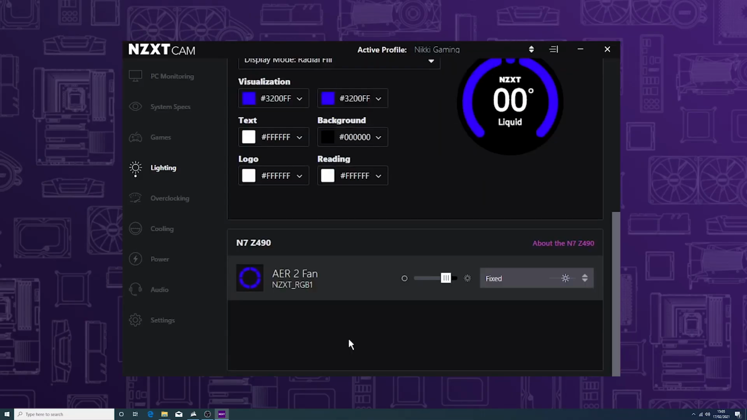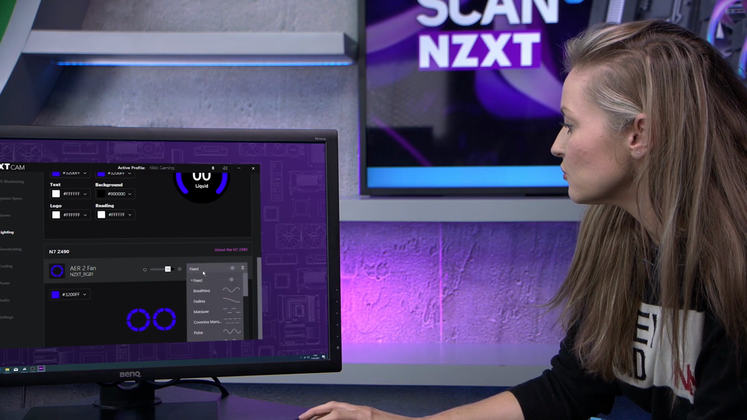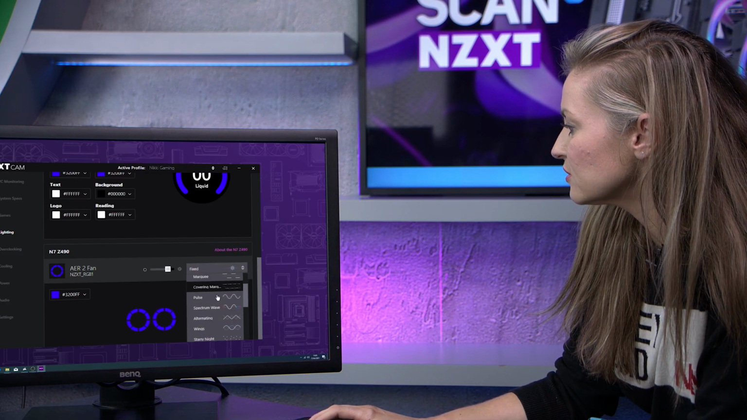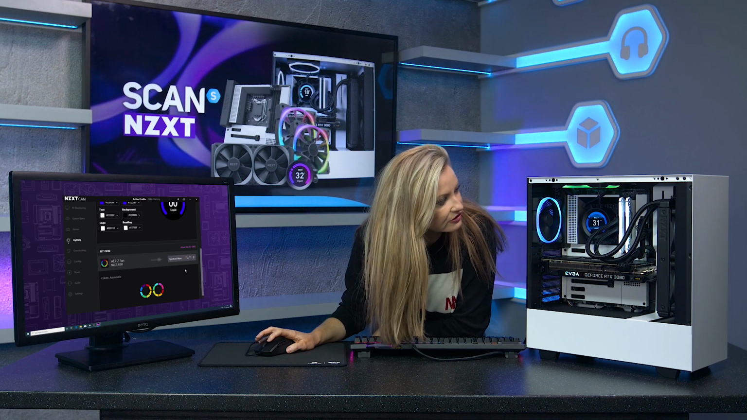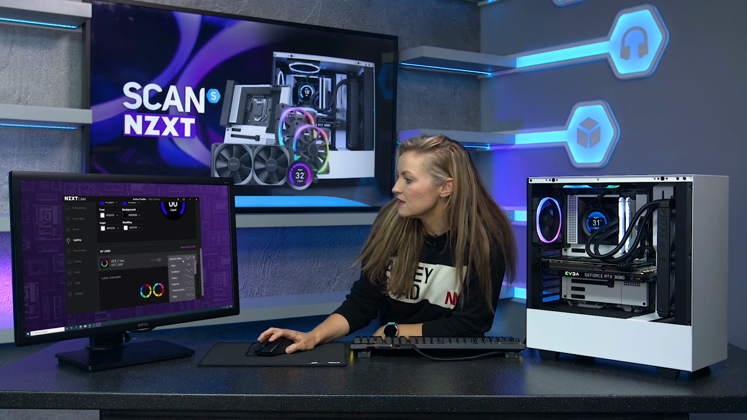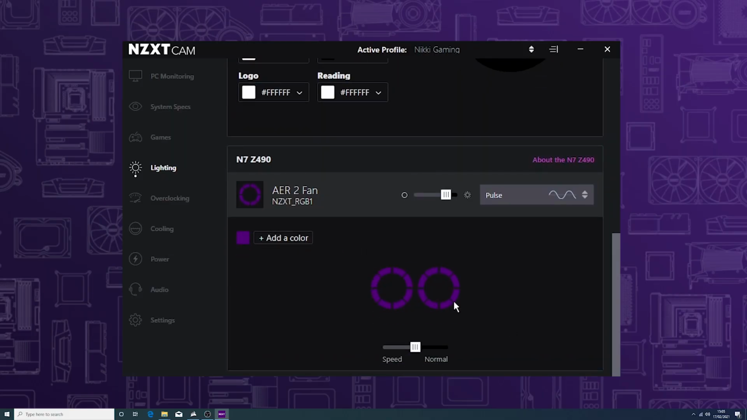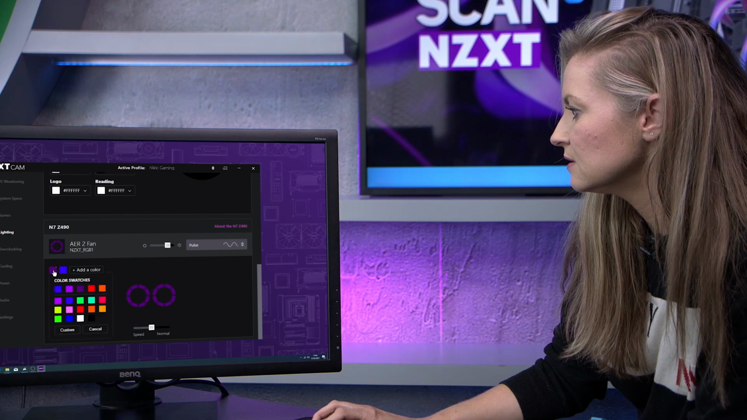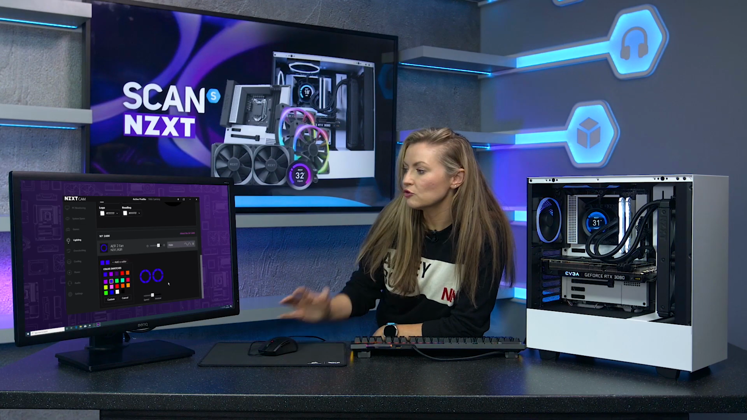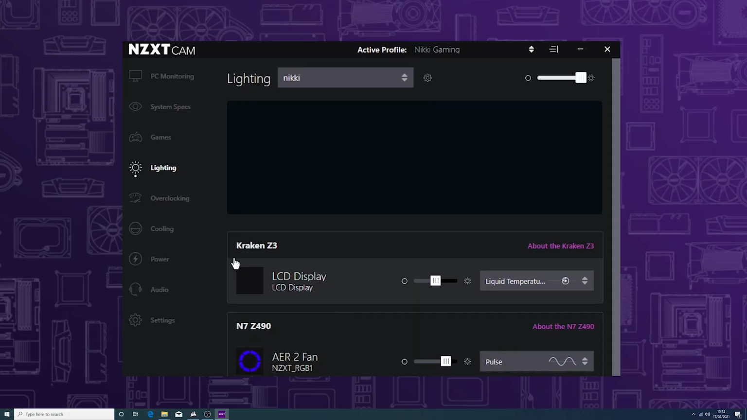Likewise for the fans, if you click on there, you'll see we've got it on fixed at the moment with the blue colour. If you press on the drop down, there's loads of different looks that you can achieve there. Let's take a look at spectrum wave, and you'll get a different look there. Also, things like pulse is another nice one. And you can change the colour in there as well if you wanted to. We'll pop it on blue. And again there. And of course, the more fans you have, you'll just have a profile for each of them under there. You can also customise your cooling and your audio.